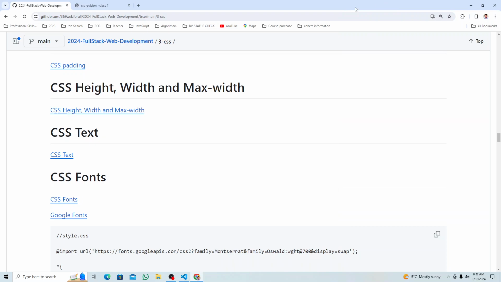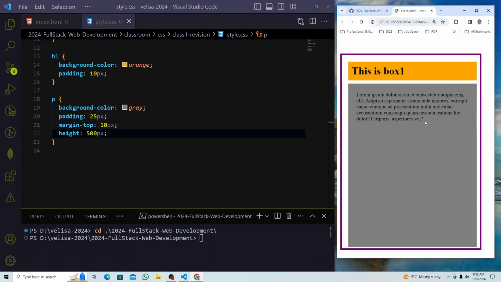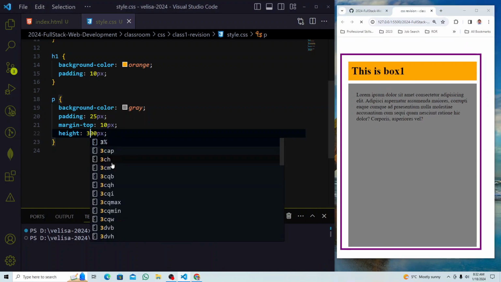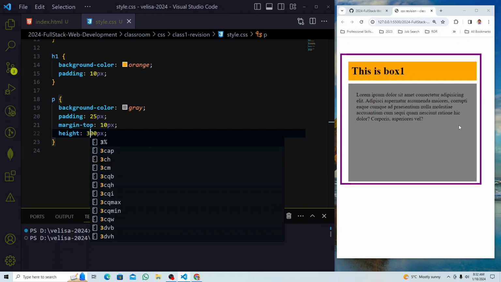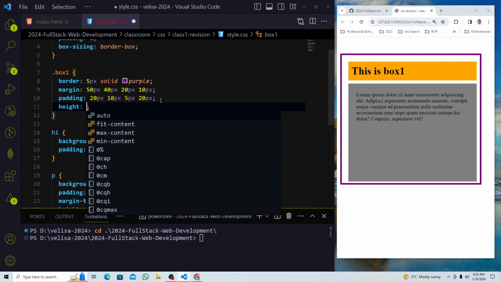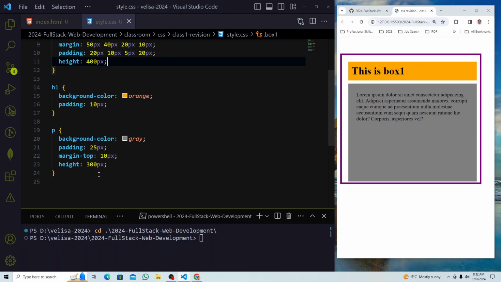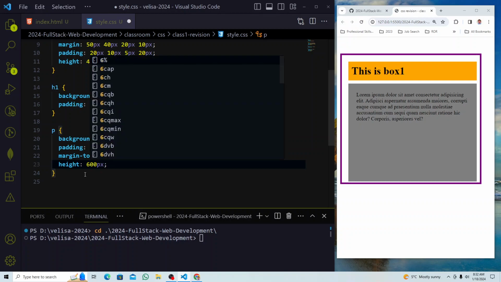So go back here. So the paragraph height is 500 pixels. Look at that. So it just get big, right? It just get big. If I go 300 pixels, save, so that height reduced. All right. What happened, right? If I give height to the box here, I just make it fixed height now, 400 pixel. The box one is 400 pixel, and the paragraph is 300. But I will make paragraph now 600 pixel and save.